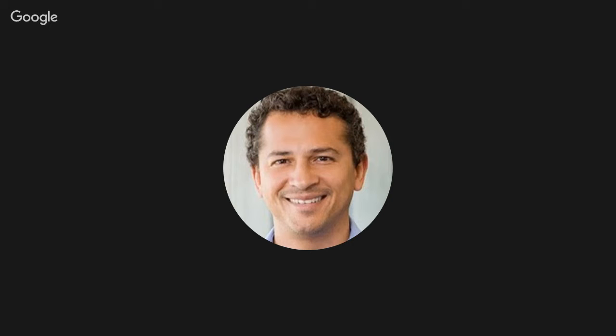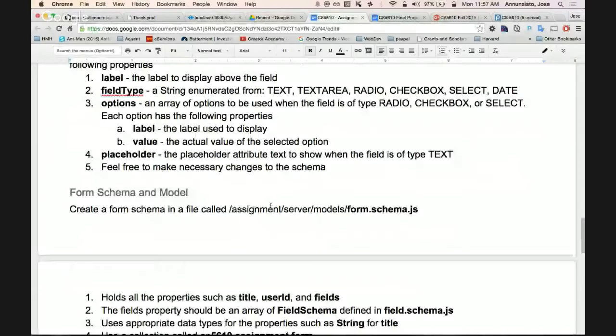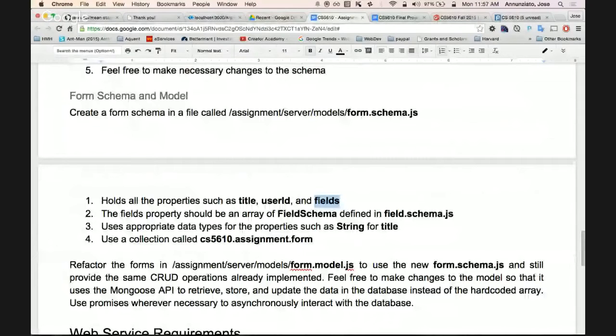Then it asks you to refactor the model for the form, as an array of forms. And then when you create a new form, you push an object to the array of forms. What this one is saying is, create a schema for the form, and a form has, for instance, a title, who created the form, a user ID, and the fields. The fields themselves are an array of fields. One form has many fields, yes?